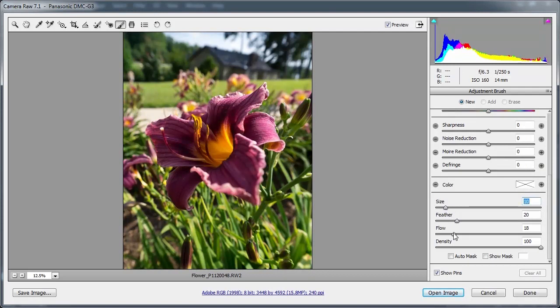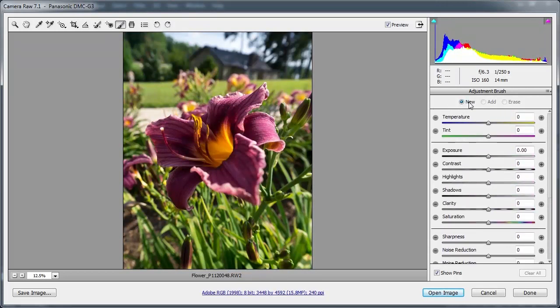maybe about 10. I'm going to make it be a good feather here. All right, so somewhere around there. This is for the size of my effect, my brush, here as I'm working. Now, when you have this set up, the first thing you're going to do with the adjustment brush is to create a new adjustment.